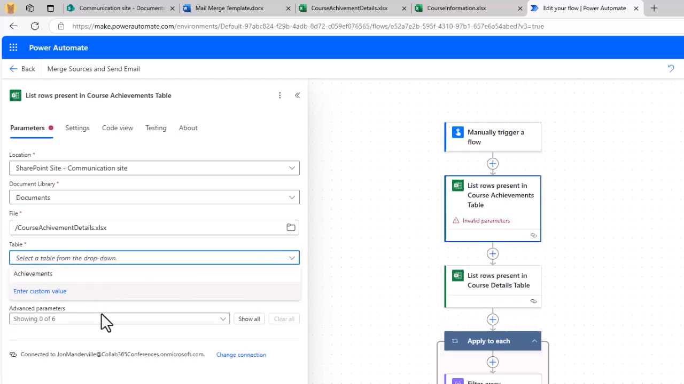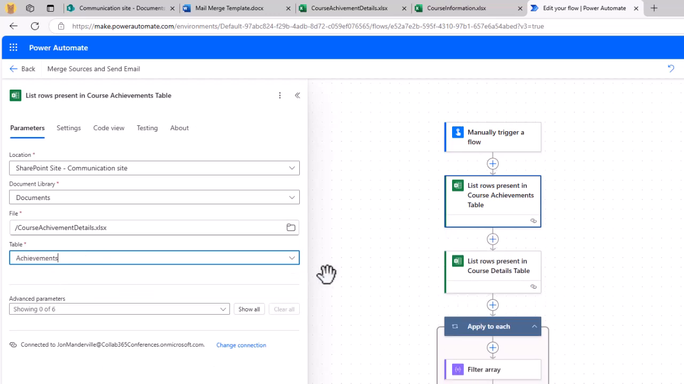If you're connected with the appropriate permissions, you should see the correct tables when you just click in those dropdowns. Exactly the same for this one. It's just taking slightly different information from a different Excel file.